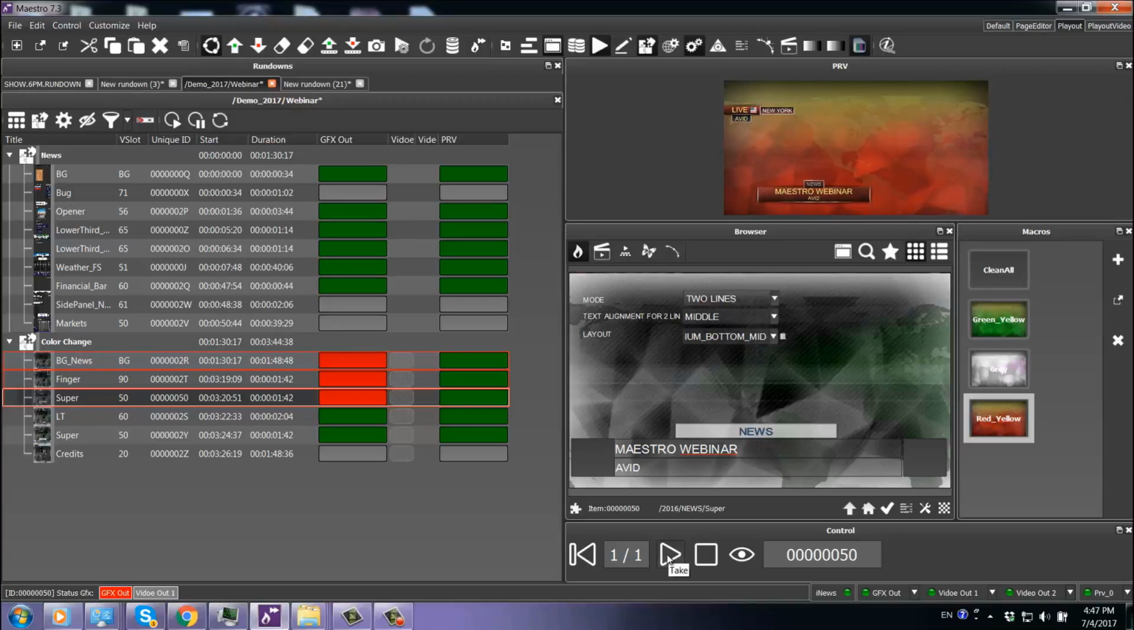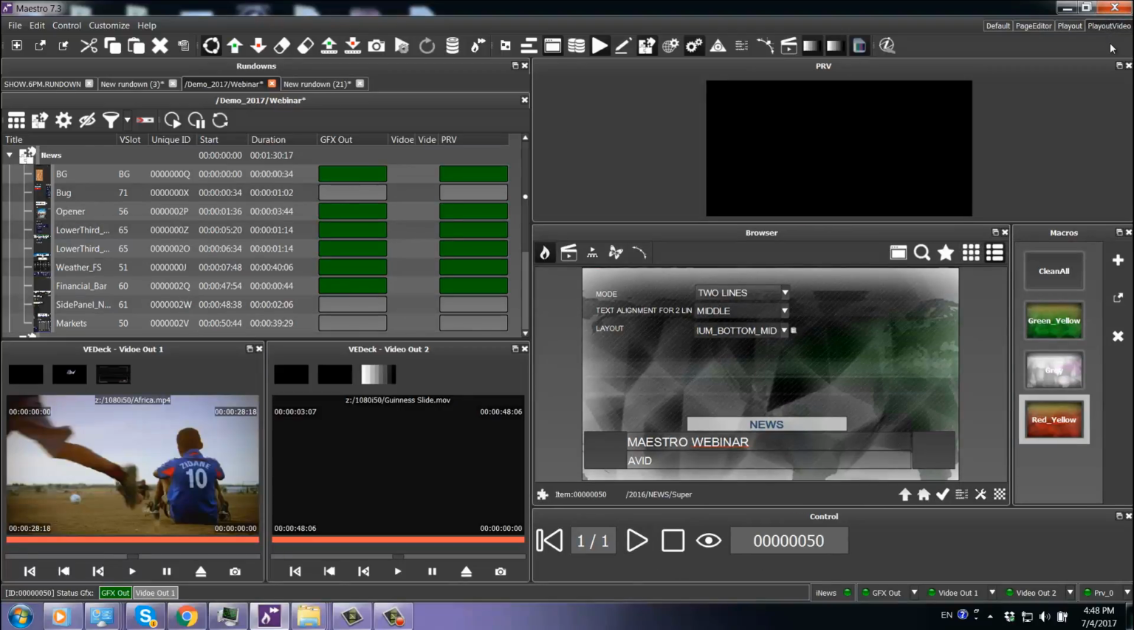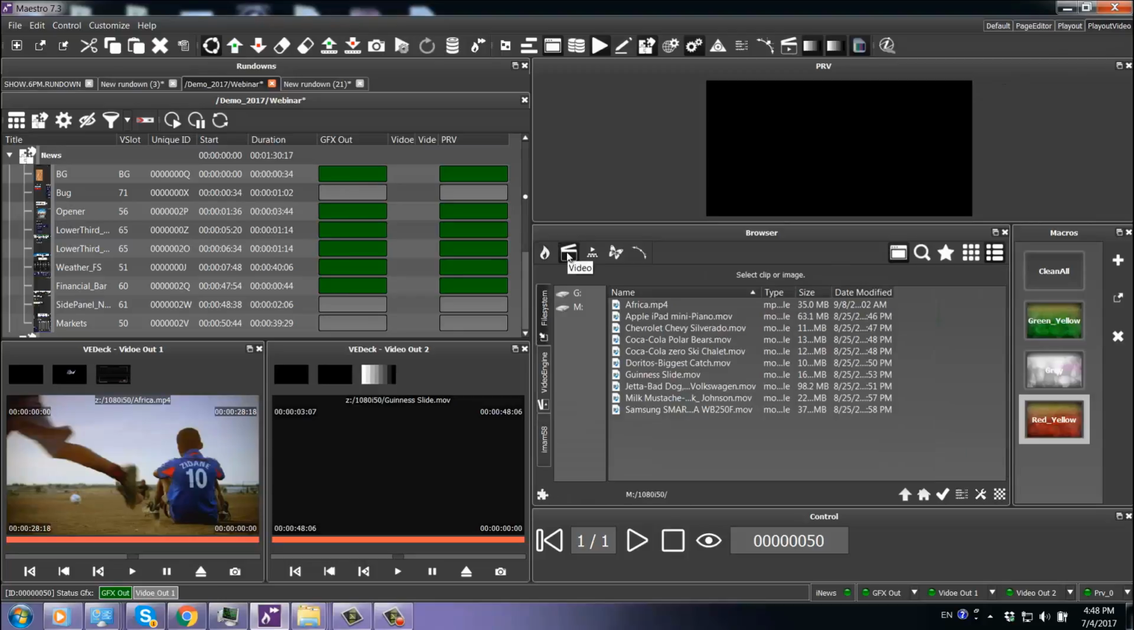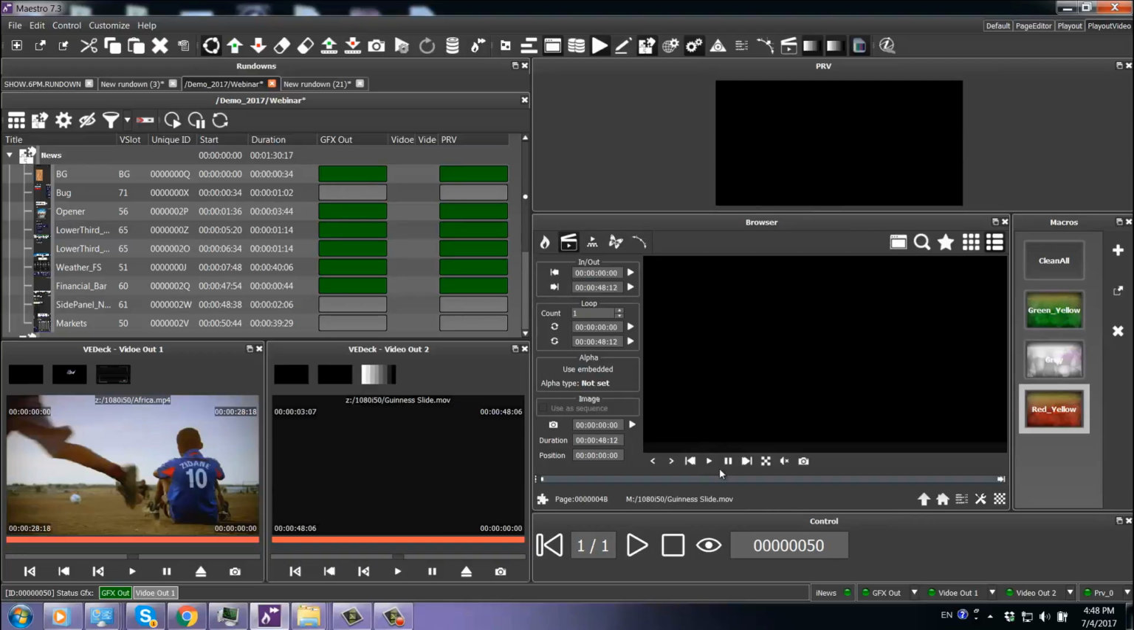We talked about Maestro as a graphic controller, but now it can also control video. So I will switch a layout to show this functionality. And here in the browser we have a video tab that is connected to the local or remote storages. We also support Interplay MAM and PAM systems. From here we can select the media that we want to use. I will select one of the clips.